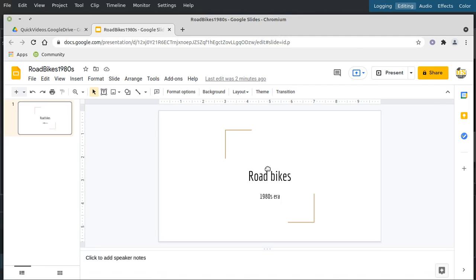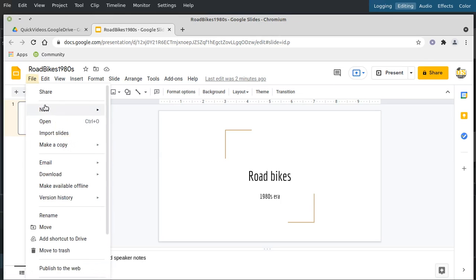So to do that, I'm going to add images here in a minute, but I'm going to take a snapshot of this Road Bikes 1980s presentation at this particular point, in case I don't like the images I've inserted and simply want to go back and start it over again. So you click File, go to Version History, and then Name Current Version.